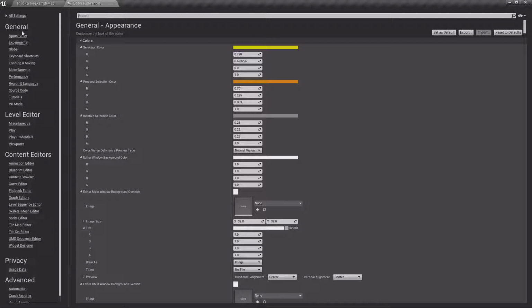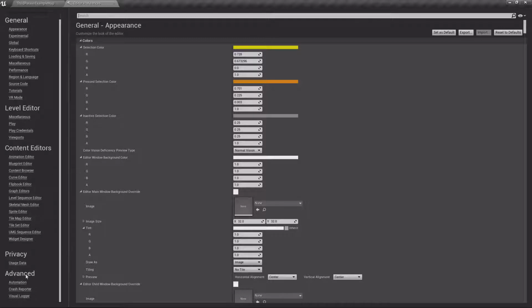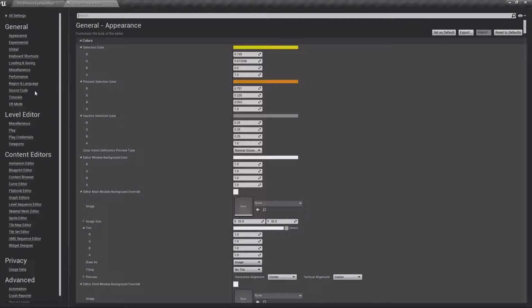We have a few categories. We have General, Level Editor, Content Editors, Privacy, and Advanced. Everyone is pretty self-explanatory, so we're going to go ahead and cover just the more important things as a new user that you might want to look at and adjust in the editor preferences.